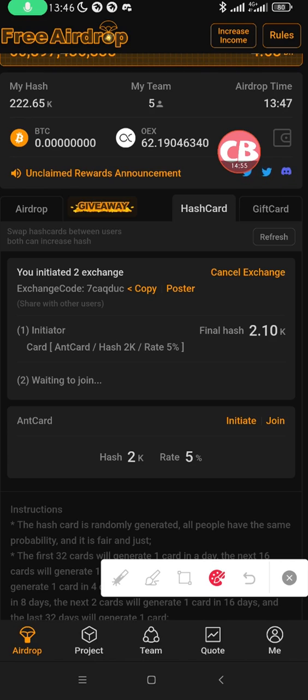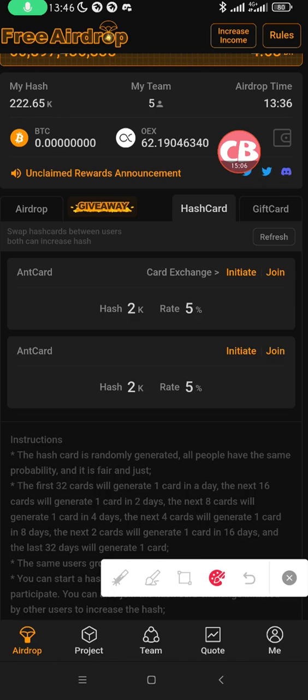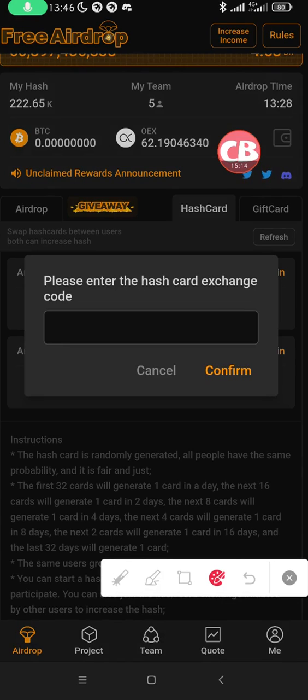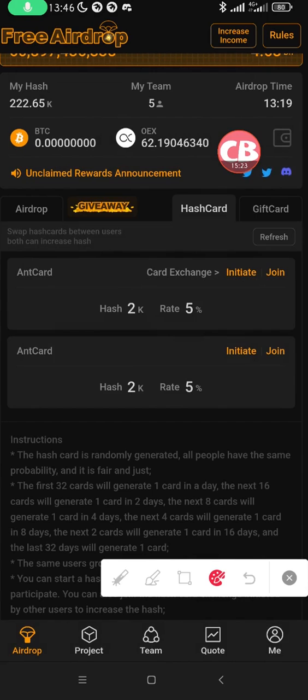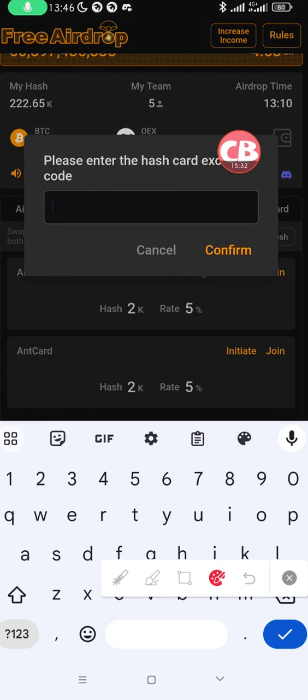How do you join an exchange? To join an exchange, tap on join at the top of your card here. For whichever card you have, you'll see two options: initiate and join. To join, you tap on join, and you need to copy an exchange code from someone that has shared an exchange code with you. If someone shares an exchange code for this ants card, you cannot use another exchange code for another card. You have to use the exchange code for the ants card, so paste it here.